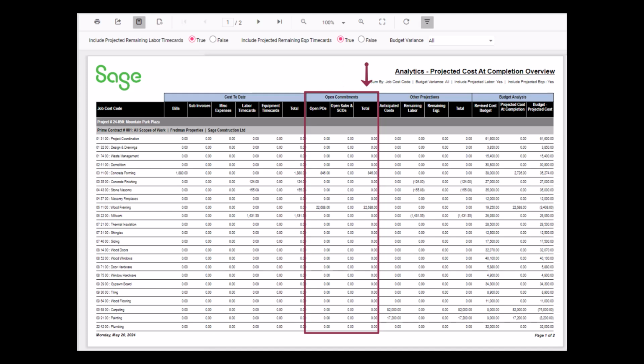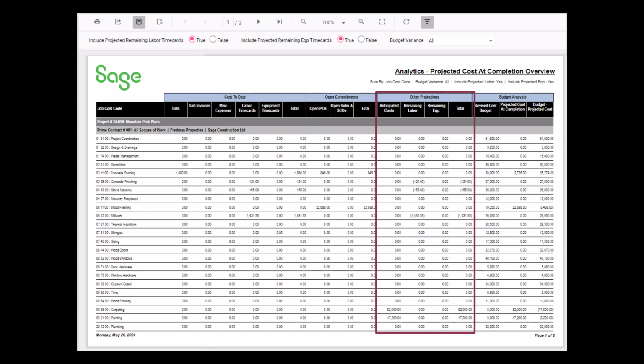These reflect the vendor commitments remaining for the project. The other projections group includes remaining labor and equipment costs, and notice that it also includes anticipated costs. This is different from the committed cost overview by transaction type report we just looked at, where anticipated costs are grouped under committed costs. With projected costs, we need to include anticipated costs as part of the project total remaining.